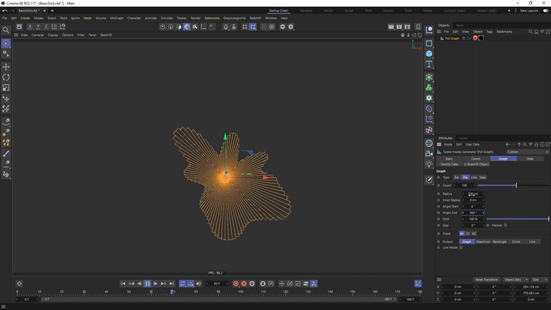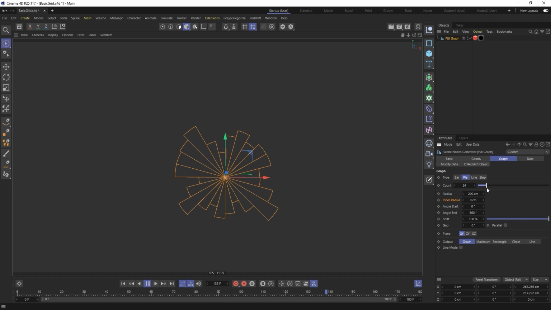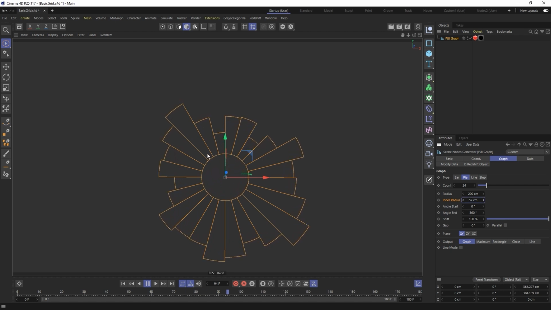There is an inner radius setting. We'll see that a little bit better if I decrease the count again. And now everything's butting right up into the center point. But if I add some inner radius to it, you can see that they are now starting at a set radius, in this case of 57. So we get that nice inner ring.